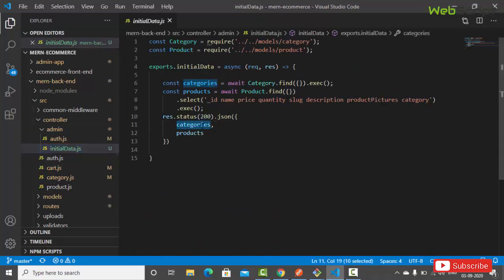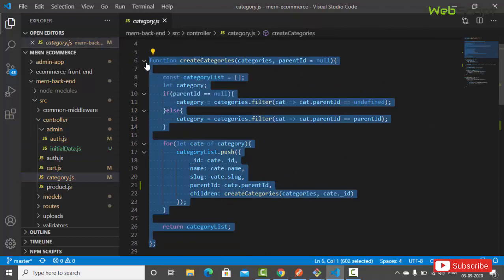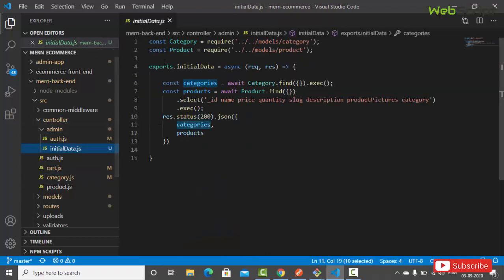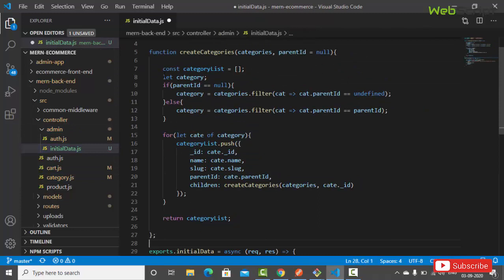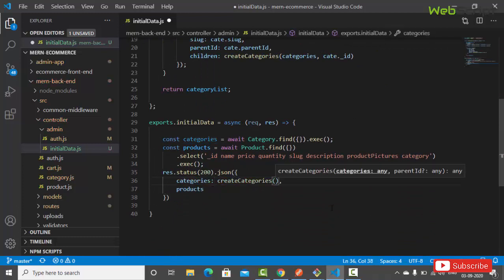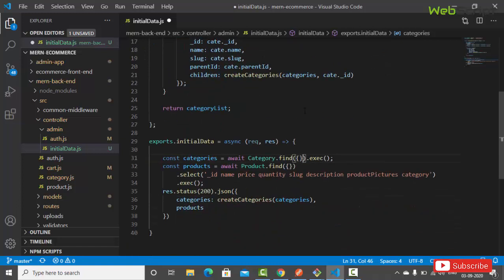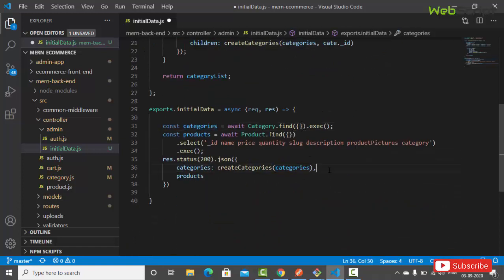So here we have categories, and let's copy this function. Okay, copy, and let's go to the initial data and paste it over here, right? And now let's copy this and call it over here, right? And here we're going to say categories, keyword text categories, and that's it. So categories takes as an argument categories, and this name will be the categories, right?